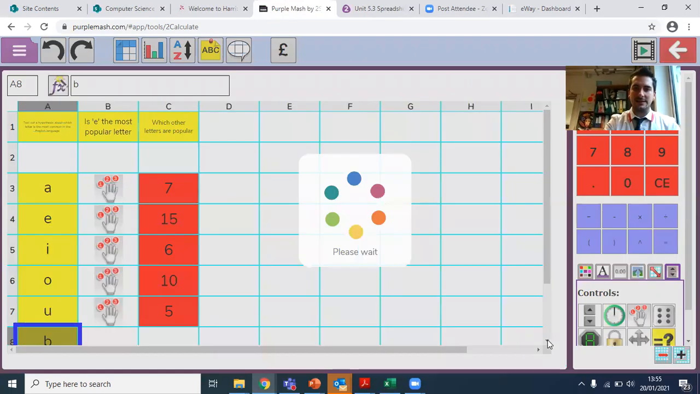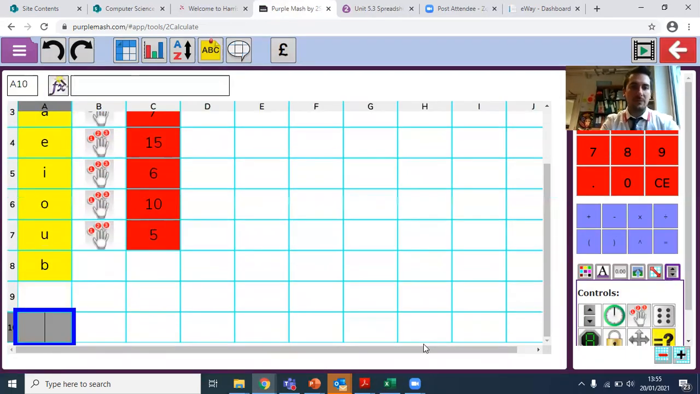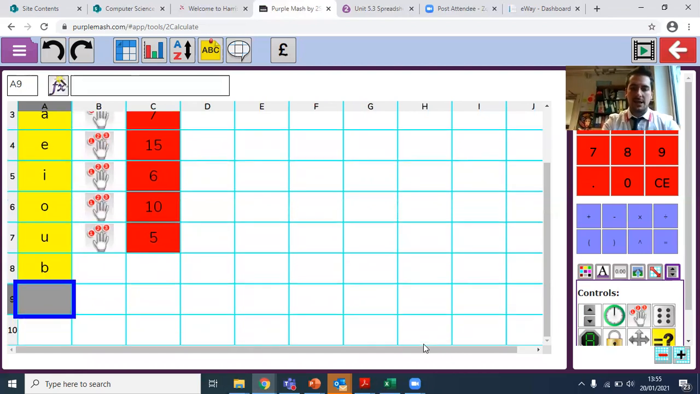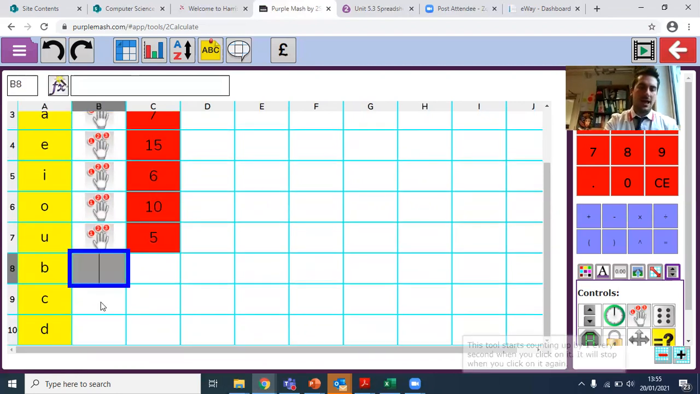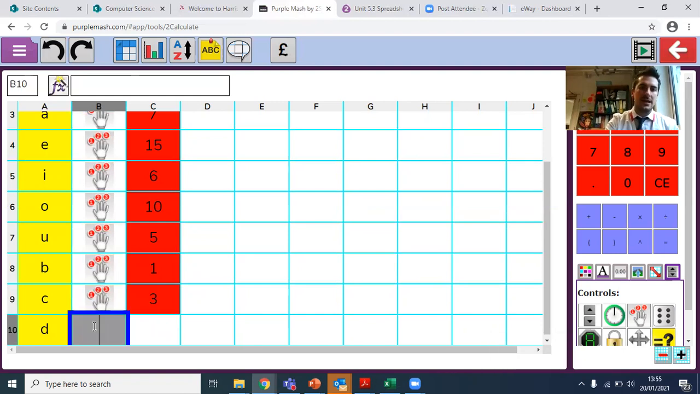So I've got space to put in these further letters, and then I can put in other letters, and I can put in C in a piece of text. So I put in my C, and I put in D. I don't have to put in E because I've already put in E, but I carry on like that. I'm just going to put in a count again for each of these, and I can then start looking at which of these letters are most popular.